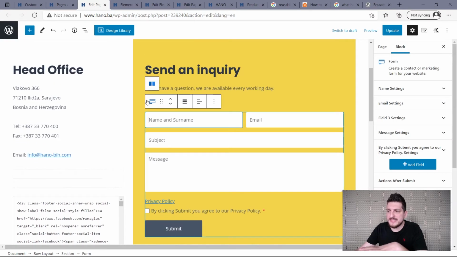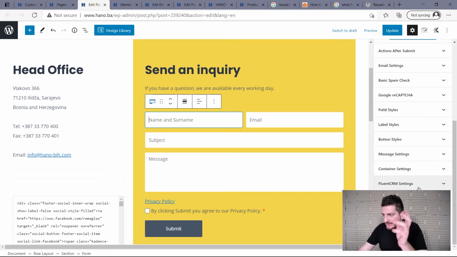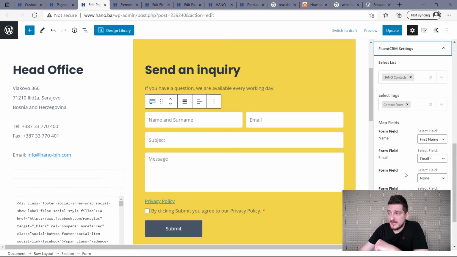So here, basically, I'm using the form from Kadence, and it works wonders. I like Fluent Forms, and I'm using Contact Form 7 as well. It has a wide range of features for free, if you know what I mean, but it's a hassle sometimes, you know. Then we have FluentCRM settings. So I'm mapping here email and first name and whatnot. So I'm adding to the lists and adding to the tags.